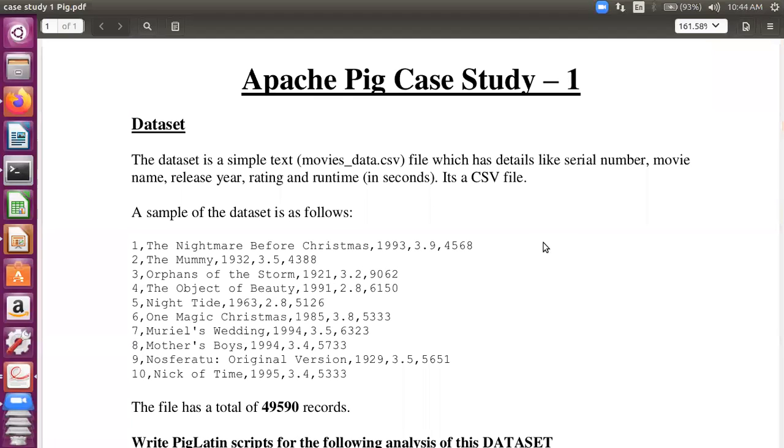I'll be sending, maybe I've already sent this file, or I'll be sending this data set to you. Whatever name I give it, movies_data or data_movies.csv. This is a CSV file, and it contains around 50,000 records. And what is there in the data file? The first one is the serial number. Okay. The second one is the name of the movie.